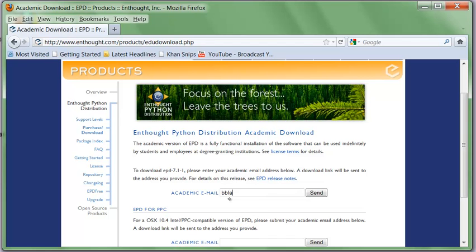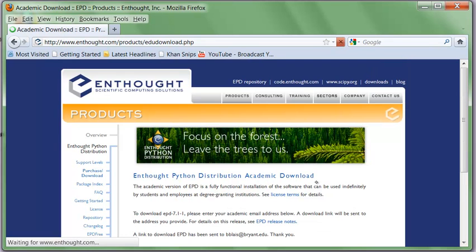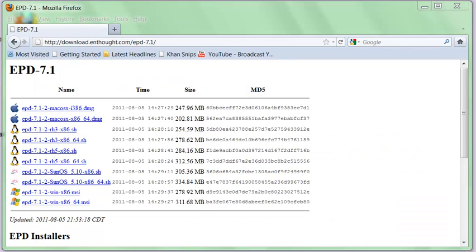And then for the academic license, you need to put in your email address. So let's say I put in my email address, and it will send me a link to the downloads page. I go to my email and check that link and it sends me here, and these are all the different installation options, and there's one for Windows. This is for the 64-bit Windows.